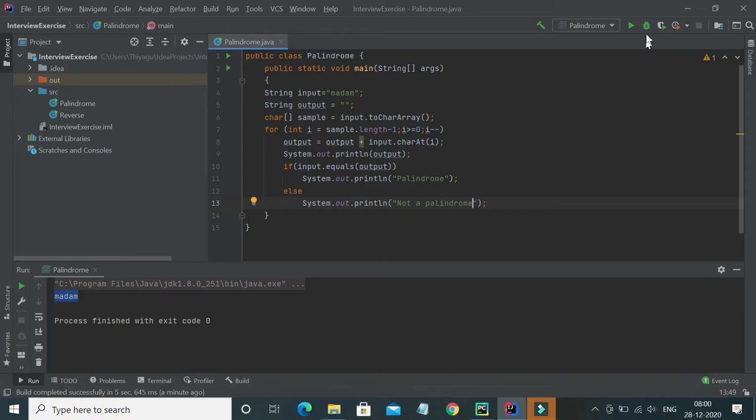Now let me run this. Now the string madam is a palindrome. Yeah, now it is printed. Let me try with another example, Python. Now let's run and see what happens. Now I've entered the string as Python, which is actually not a palindrome. So it prints not a palindrome.